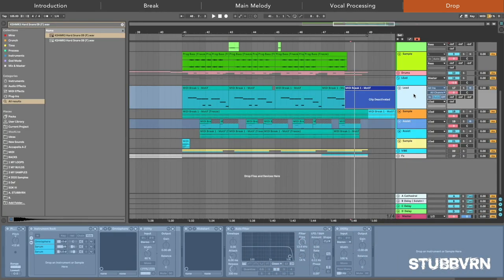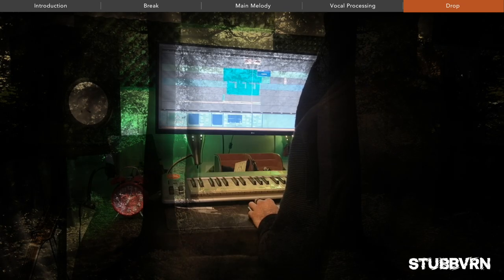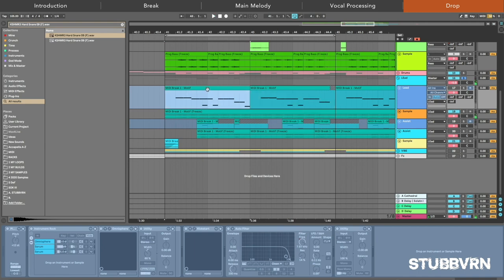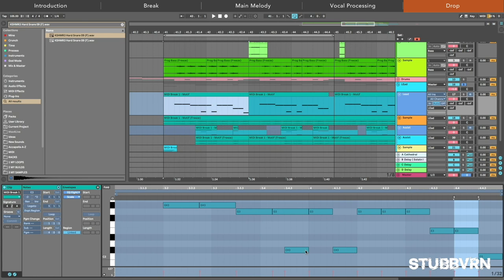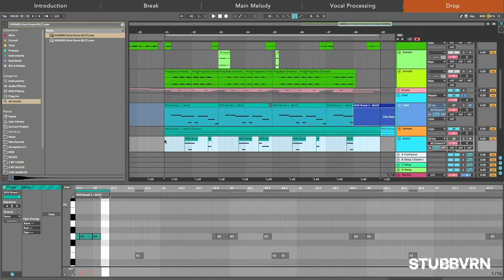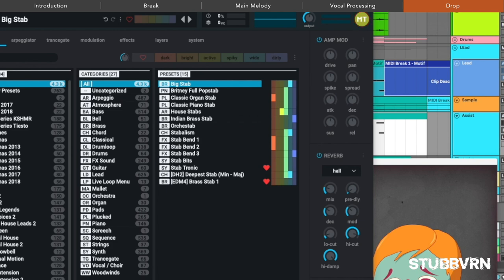Now we take a look at our lead. It's very similar to the lead we had in the break, except we just added a couple little notes here. These guys right here. And then we have this other guy, and this is pretty much assisting the main lead. If I consolidate everything, you can see what it's doing. This one is a Nexus patch, big stab.